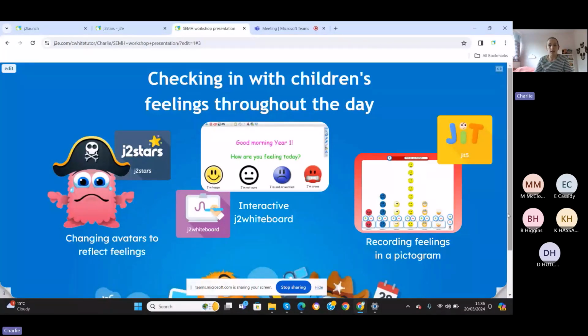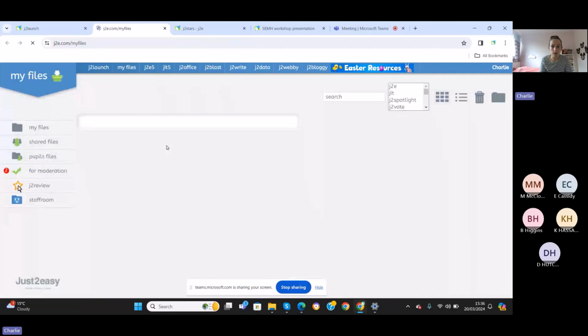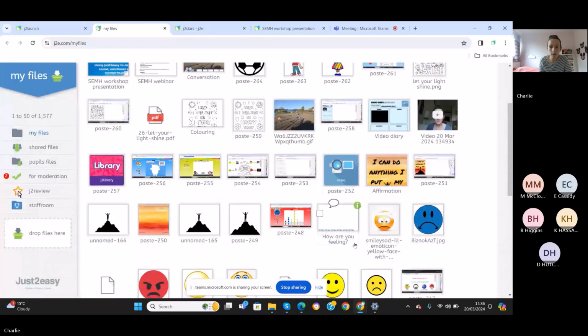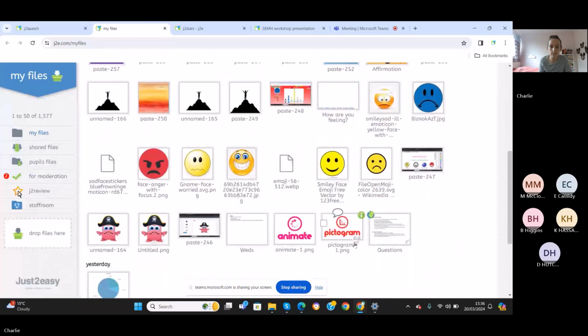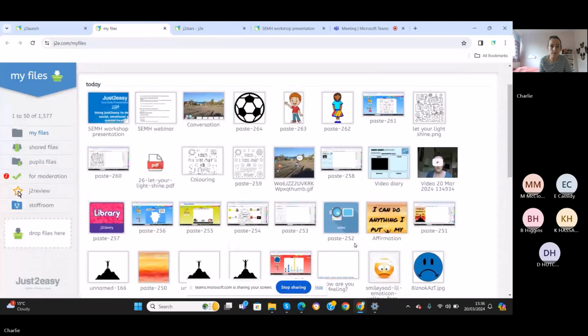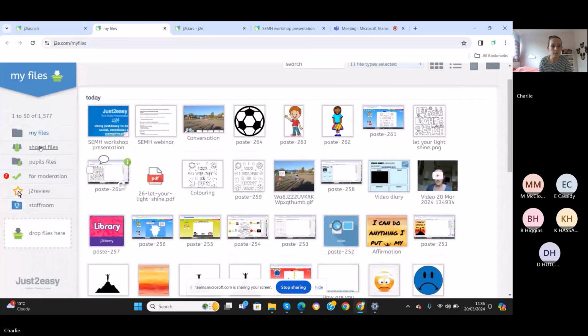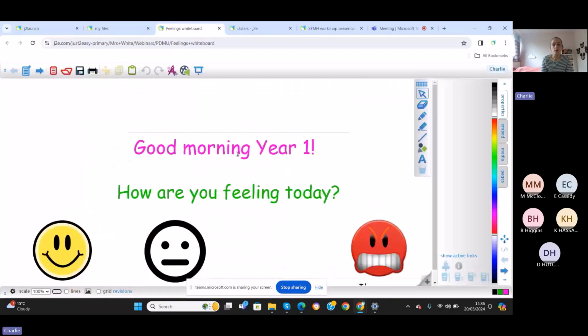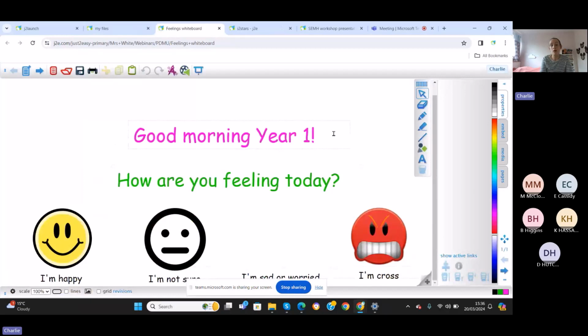So the next activity is something that I've created using the J2 whiteboard, and it's something that's quite easy to create for yourself. If I open it up, I've just got to find it, so bear with me a second. Here we go. Okay, so I've typed some text onto my board.